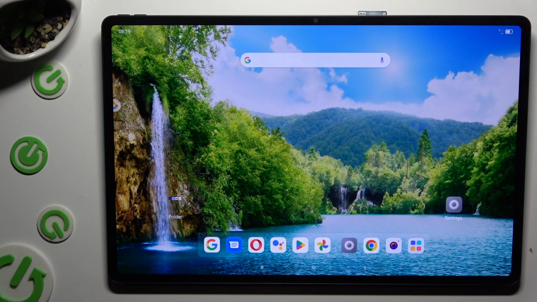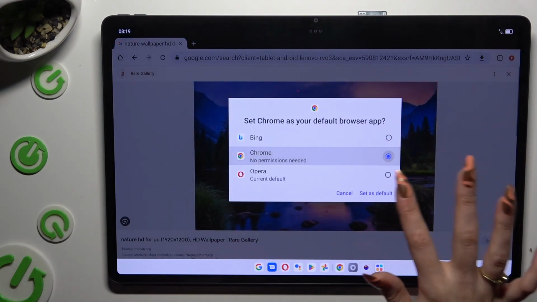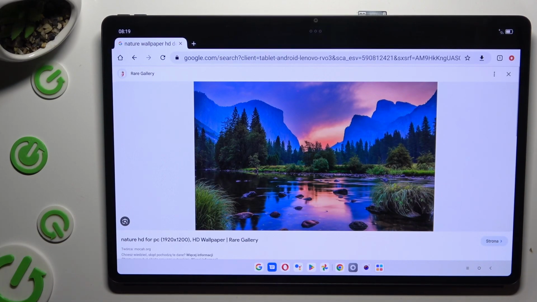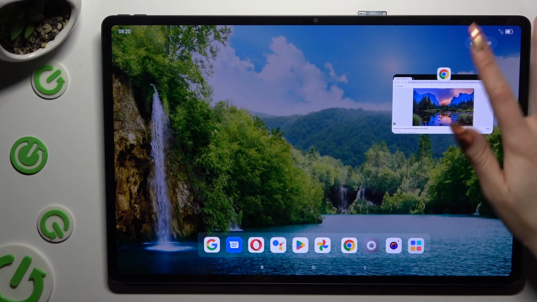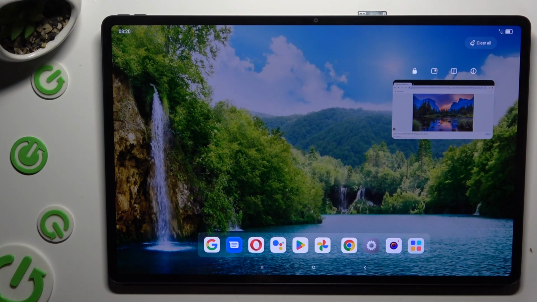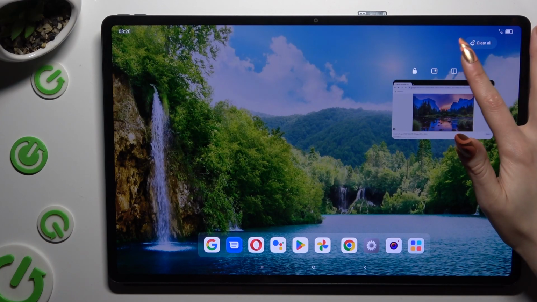Begin by tapping on one of your apps that you wish to use in this view and accessing it in the background. In order to do that with three-button navigation, use this button with 3 lines. Then click on the icon of your app and select this little icon with 2 rectangles.